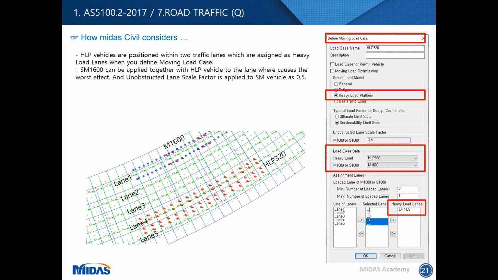So after defining traffic lane and the vehicle, when we define moving load case, we need to select heavy load platform option under select load model. And then we can choose here heavy load vehicle, and then we can select either M1600 or S1600 here. Then those will be applied together, or you can leave it as blank for this M1600 or S1600. So you can apply only heavy load platform.